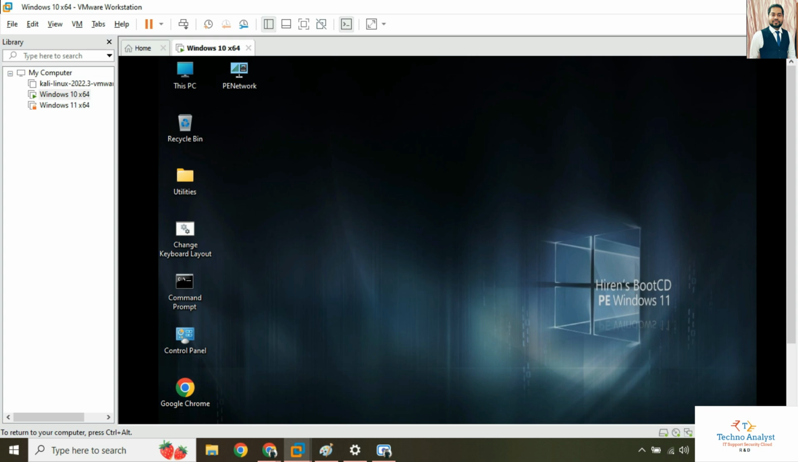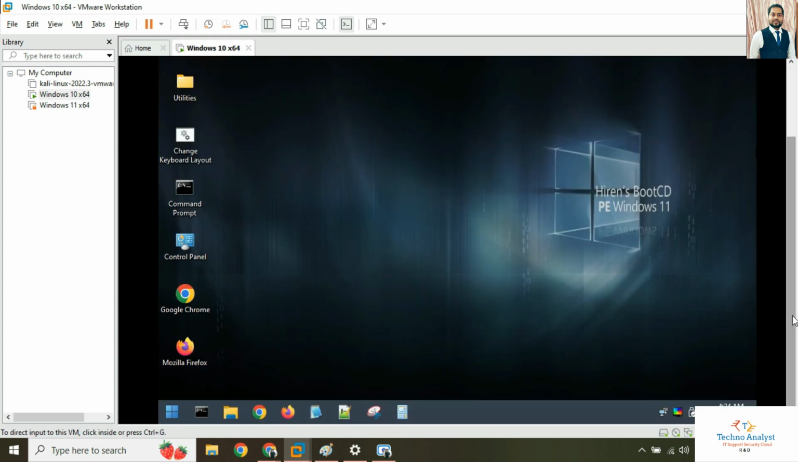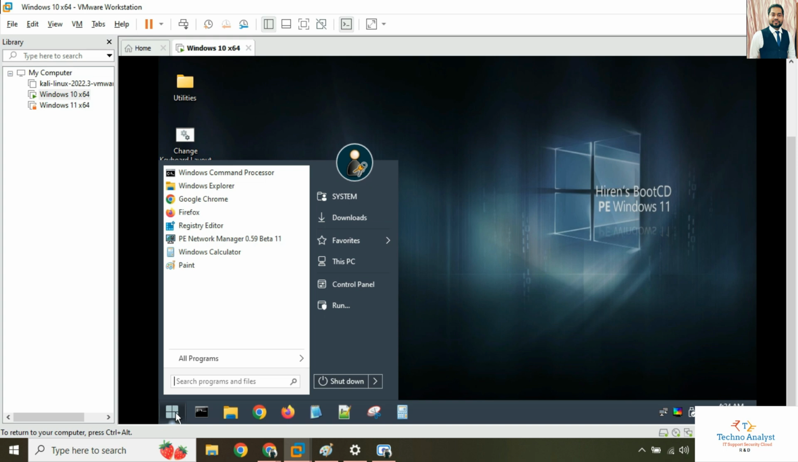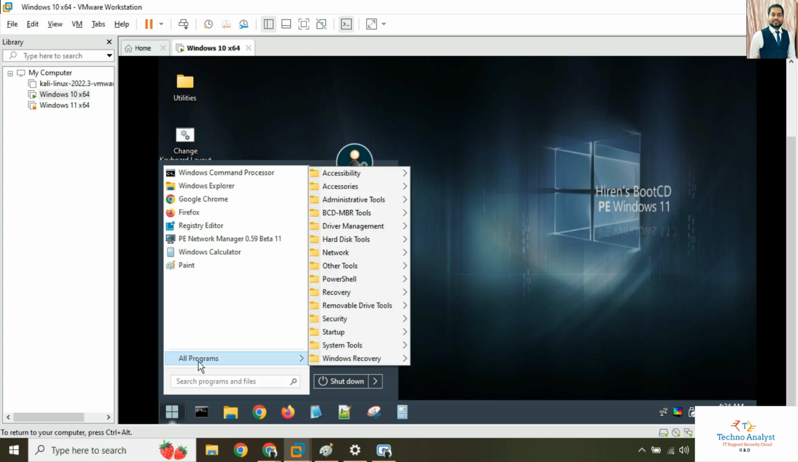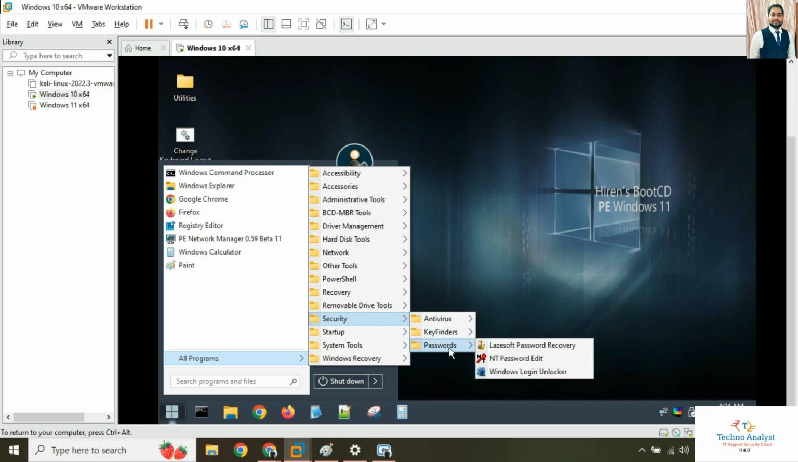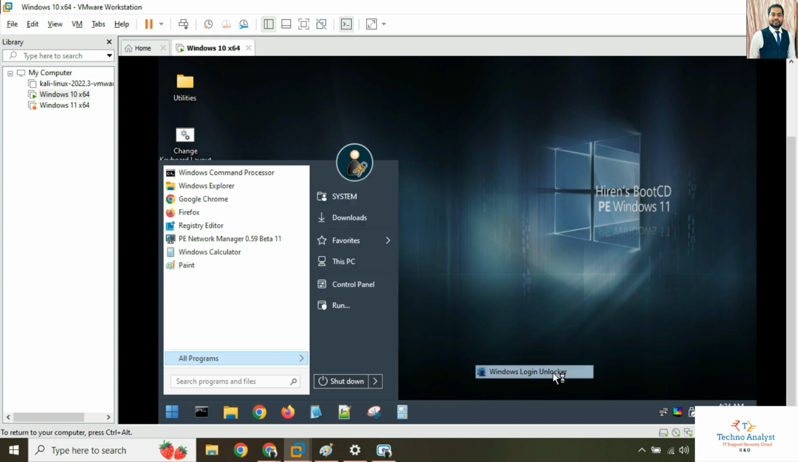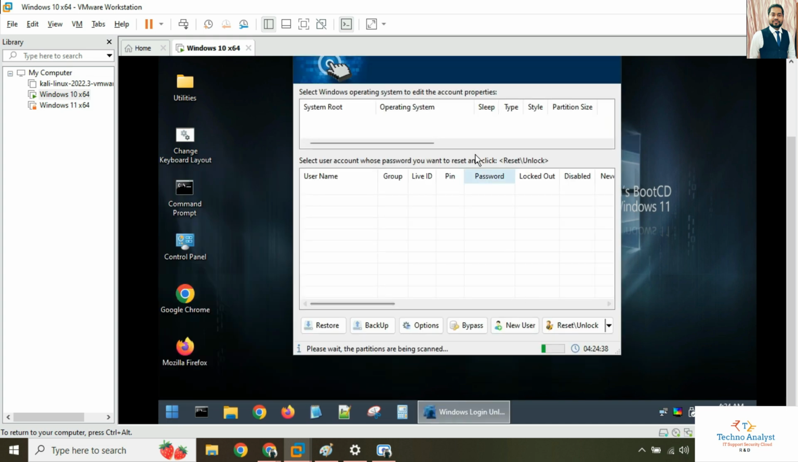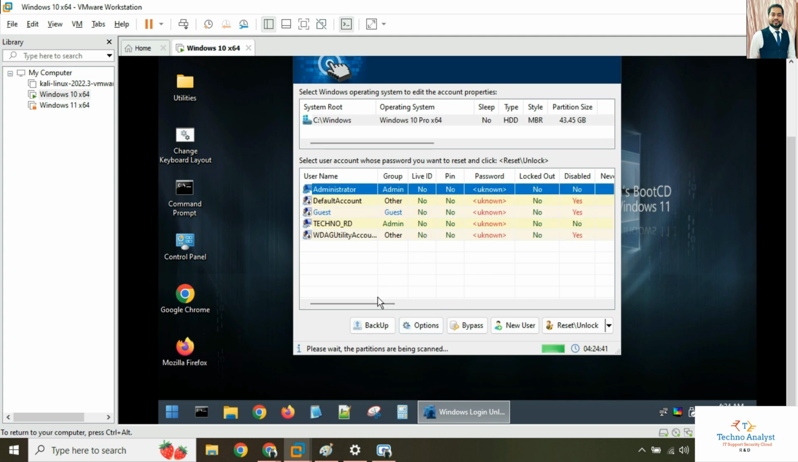Now it is loading Hiren Boot CD. Now we will click on Start, All Programs, Password Security, Password, Windows Login Unlocker. There are n number of utilities over here. You can choose any one which you prefer. Now I can see all the accounts which I created in the Windows 10 operating system. It is not only Windows 10: if you use Windows Server, Windows 11, or any operating system, you will get all this information like this.